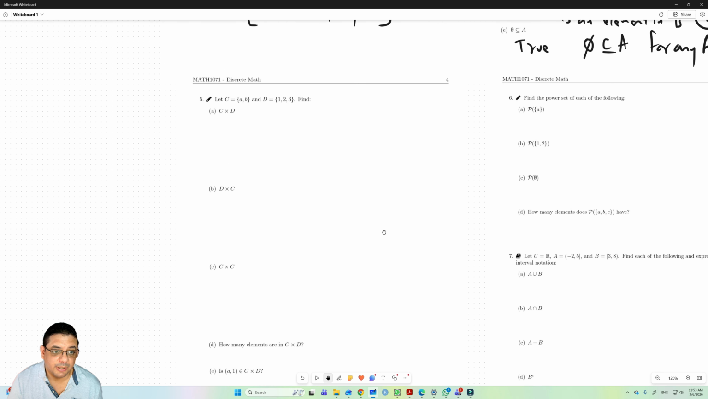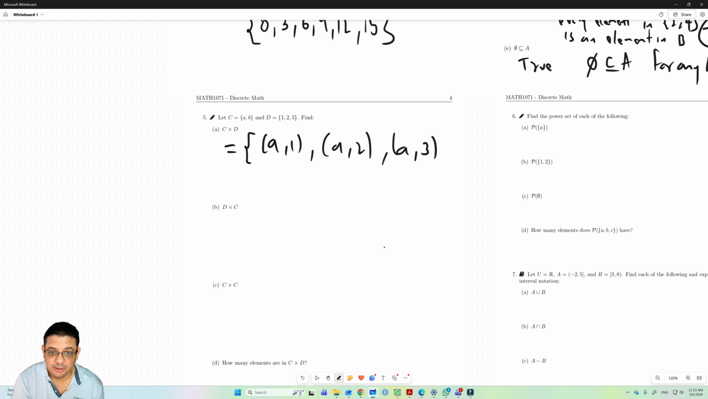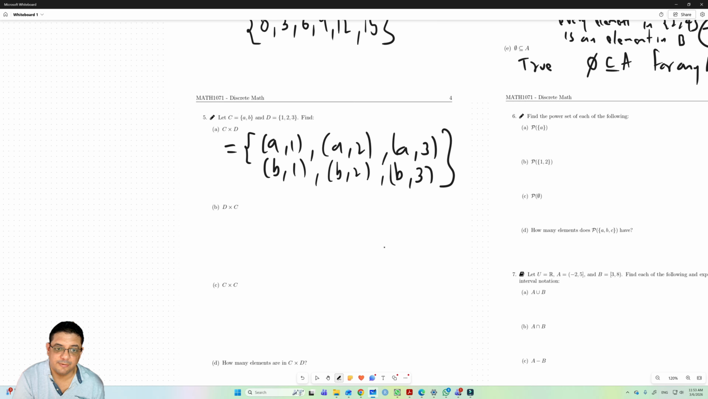Now let's go to a Cartesian operation. If we have the set C of A, B and the set D of 1, 2, 3, we want to find C times D. And remember, the Cartesian product is just ordered pairs. So we're going to have A1, A2, A3, each a pair with an element of C and an element of D. Then for the second element, B1, B2, B3. So we just created pairs out of all the possibilities.